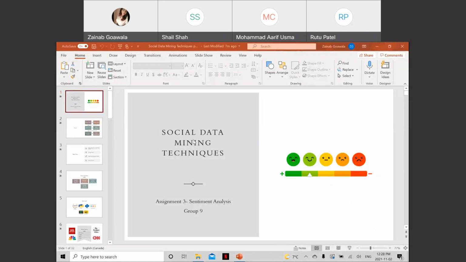My name is Zainab Koala, and today we will be presenting the Social Data Mining Techniques Assignment 3, which is the sentiment analysis we have collected from various news outlets and articles.